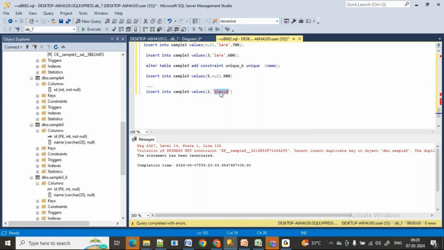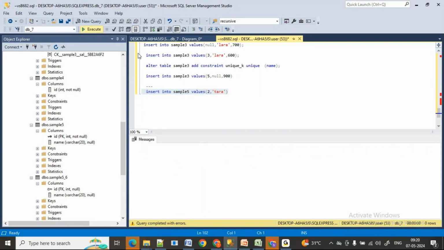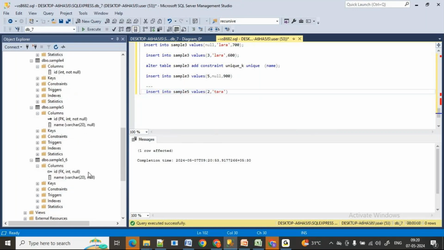Now I'm taking 2 and here I'm just taking Tara. Now I have two values. Now this is what a table with primary key looks like. Now I will try to insert the values into the foreign key table.